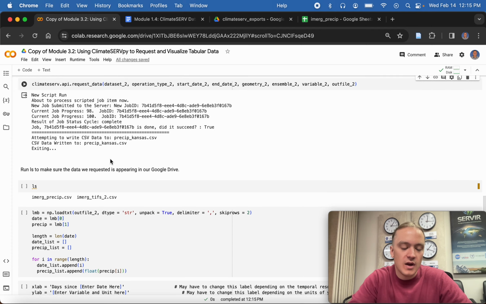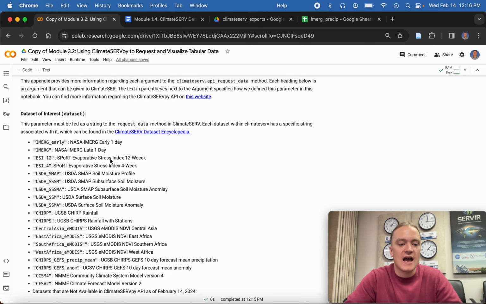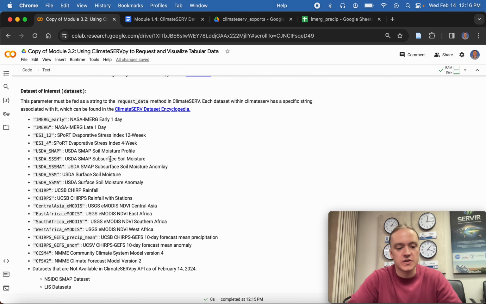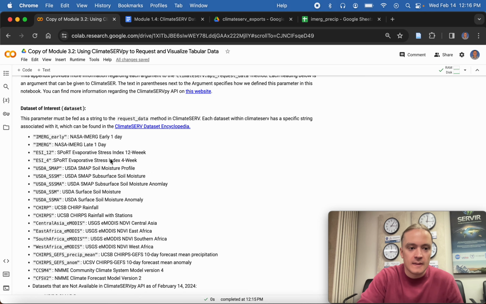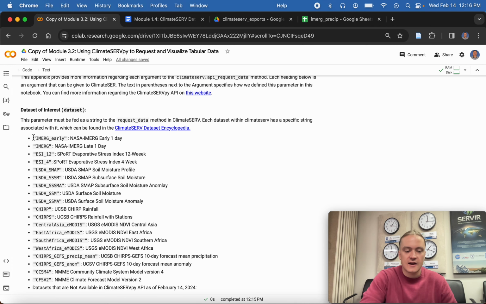At the bottom of this notebook, in the appendix, you can see all of the different arguments for the API request data method, as well as what you can specify those arguments to be equal to. Each heading here represents one of those arguments, and within each of those arguments, there are specific strings that you have to give to ClimateSERV in order for this request data method to work. Each of these datasets within ClimateSERV has a specific dataset string associated with it.